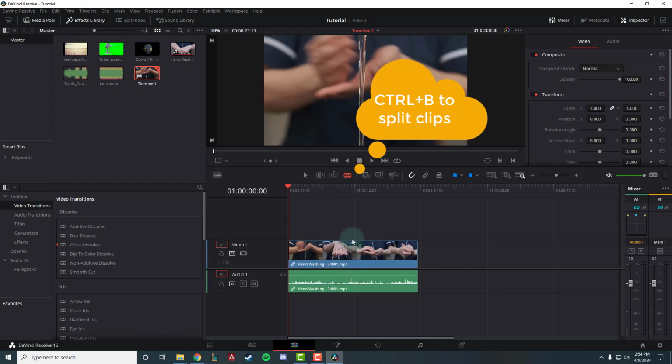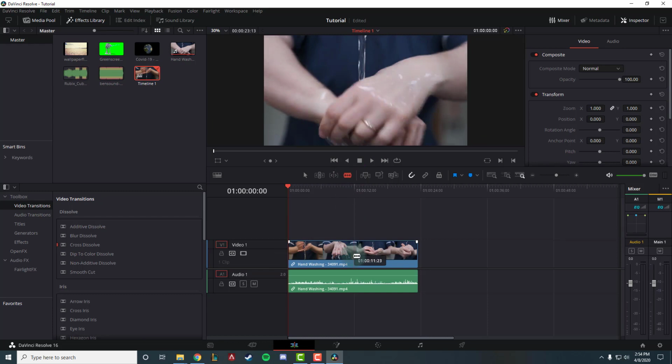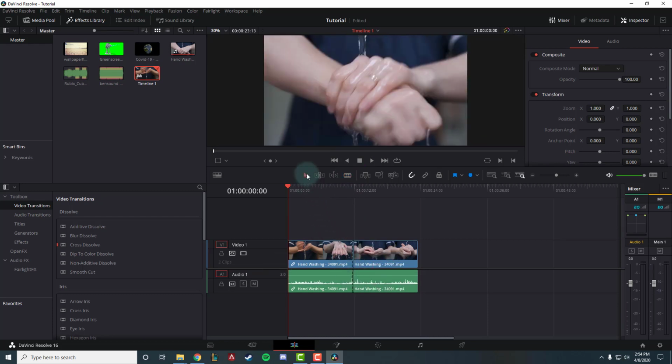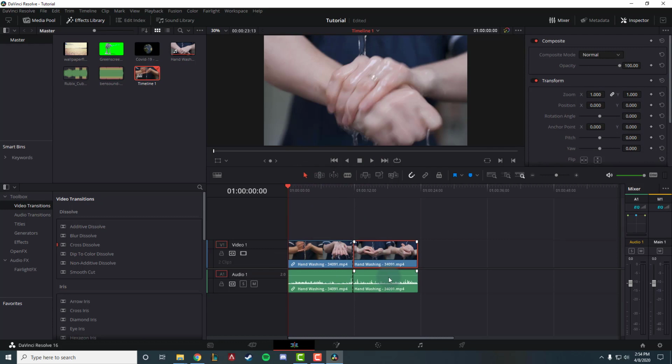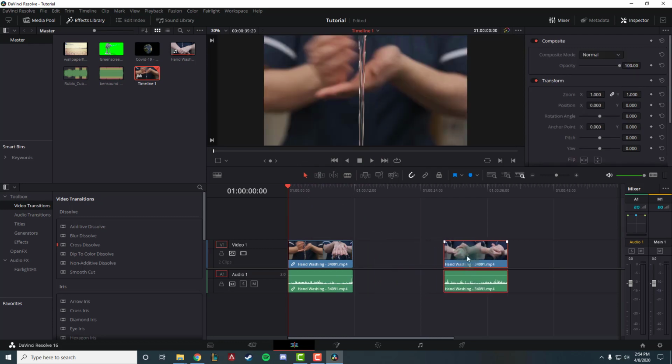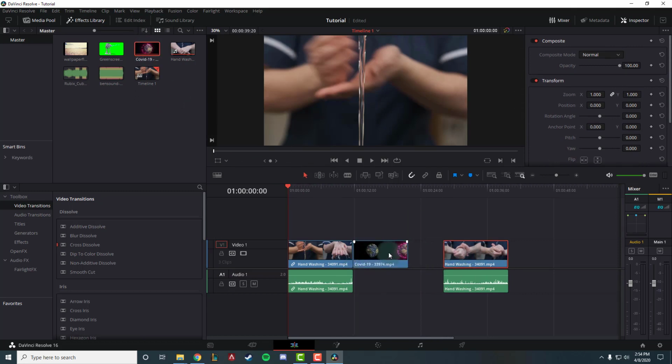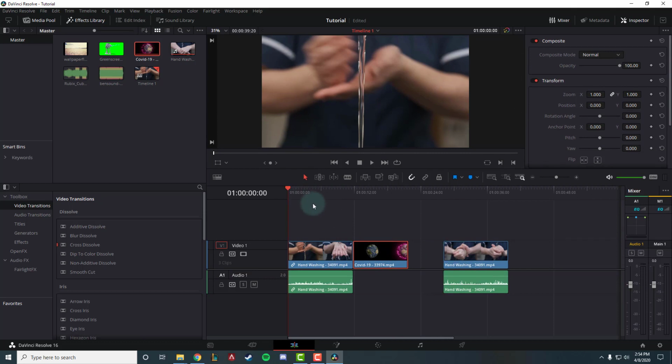You can either click that little icon or press Control B. And then you can go ahead and click the area that you want to split the clip at, and click and drag the other half of the clip to separate it. You can now drag your world clip down in between the split clip we just did.